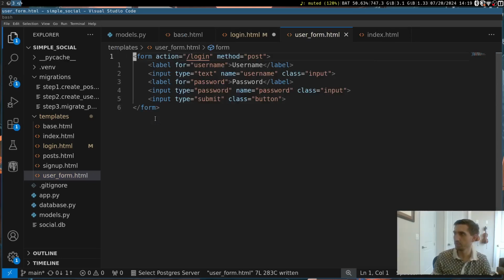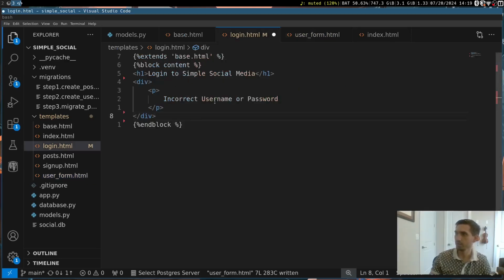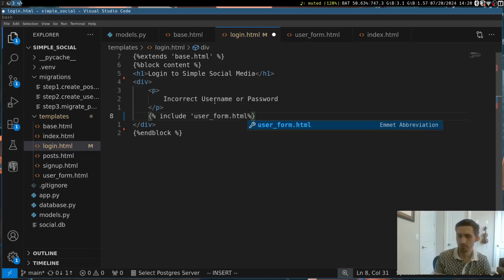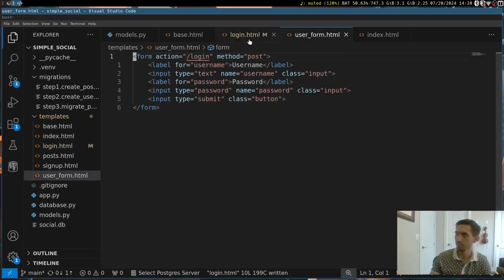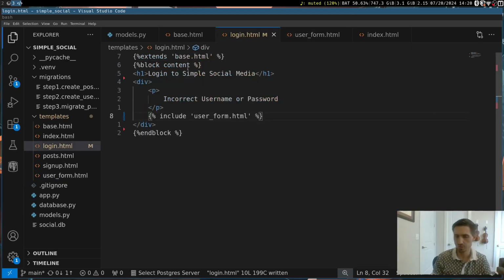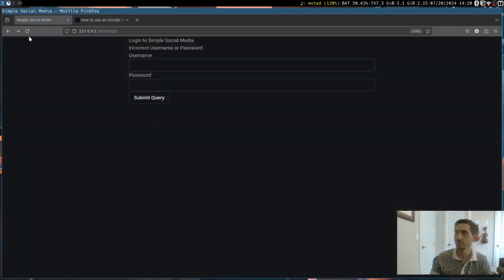Now in order to add that into our login, we can use an include block. So we'll say include, and we want this to be our new user_form.html. And what this will allow us to do is reuse this user form for our register and our login. So let's just go here and go back and visualize it on our page. And yep, as you can see, we get it here.